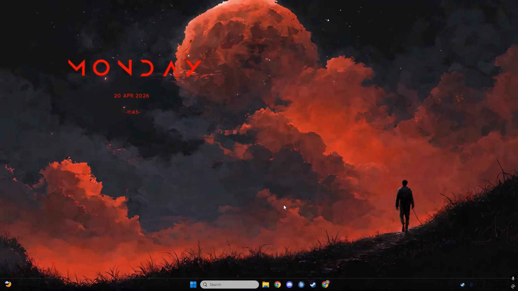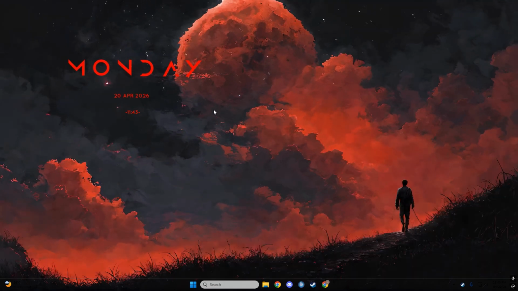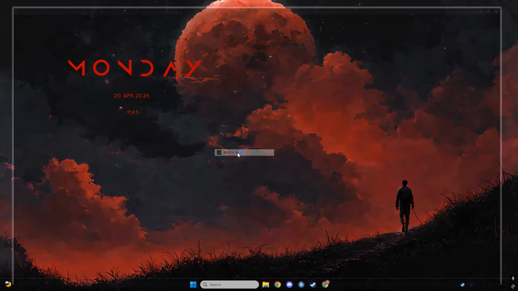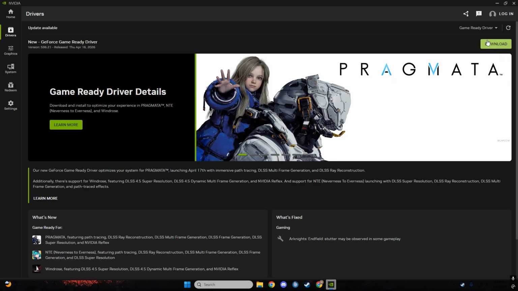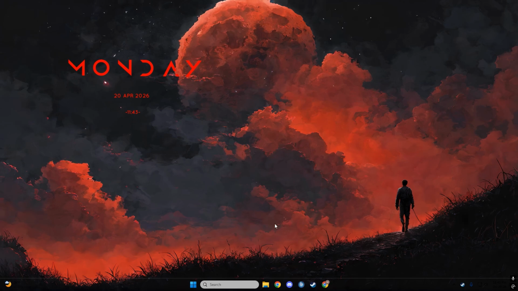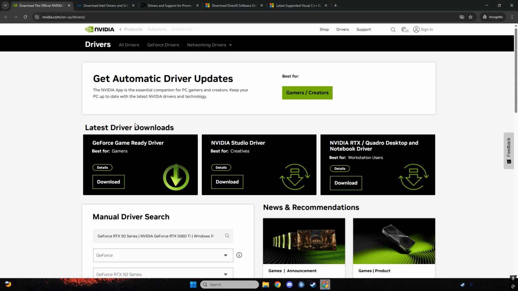The next step is you want to make sure that you're on the latest GPU drivers. If you have a NVIDIA GPU, you want to right click on your desktop, you want to head over to NVIDIA app, you want to head over to drivers and make sure that you download and install the latest driver from over here. If for some case your NVIDIA app isn't working, then you want to head over to this link. I'll leave all of the links in the description box below.